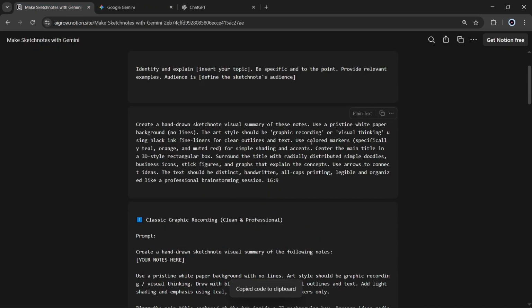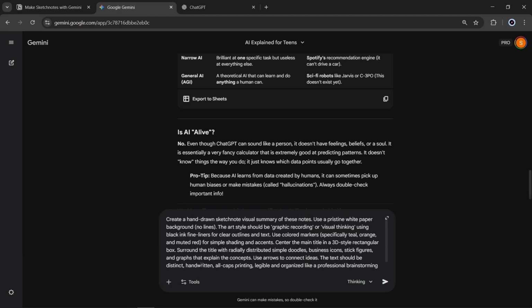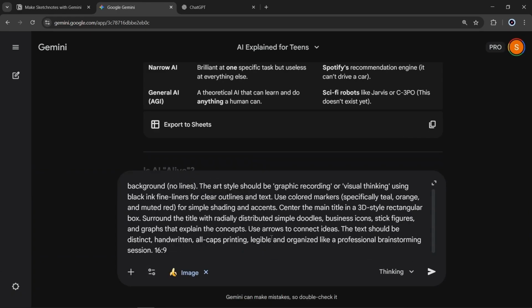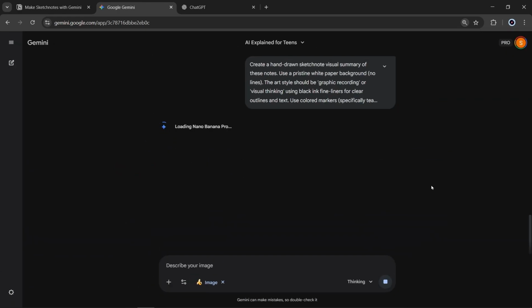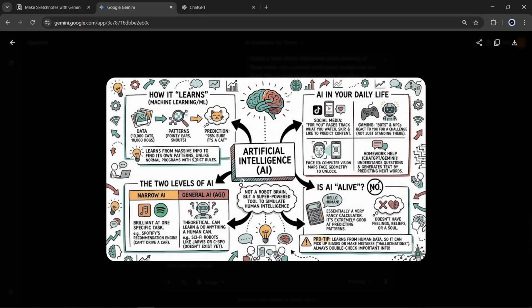Next, copy the second prompt and paste it into Gemini. Make sure to enable Create Images. This might take a few moments. Gemini will generate a detailed sketch note for you.